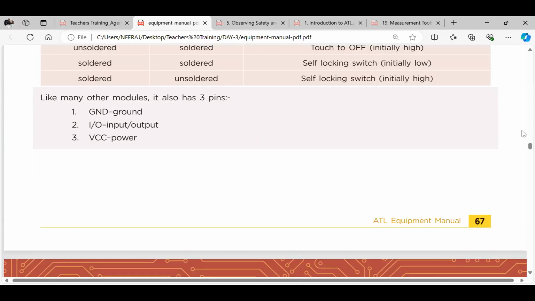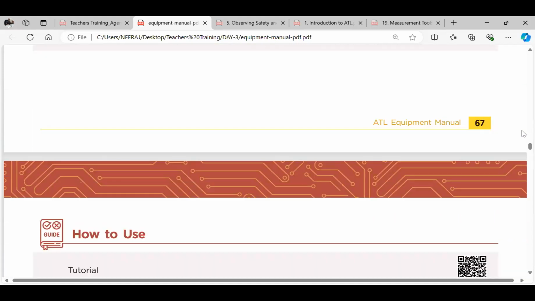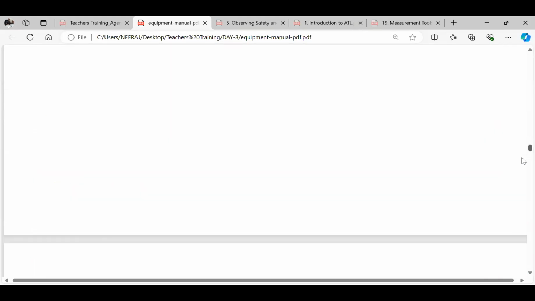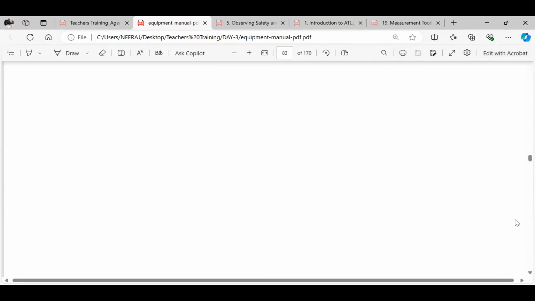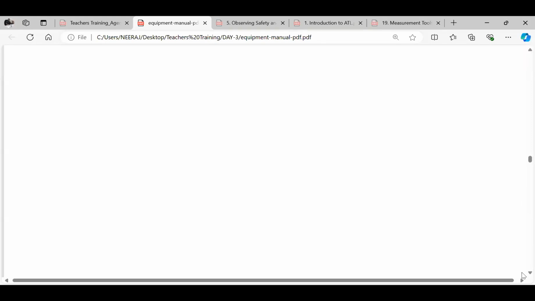Now move to the main one. Just a second. I'll move down a little bit. But these are the basic components which we are using in our lab. Let me open.